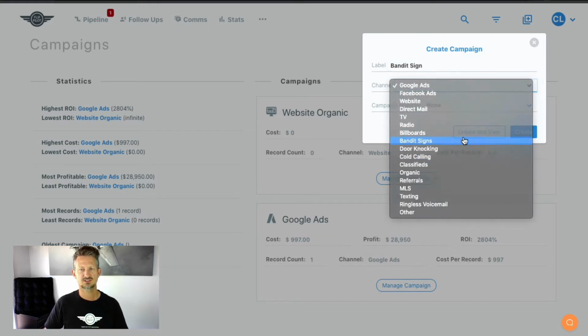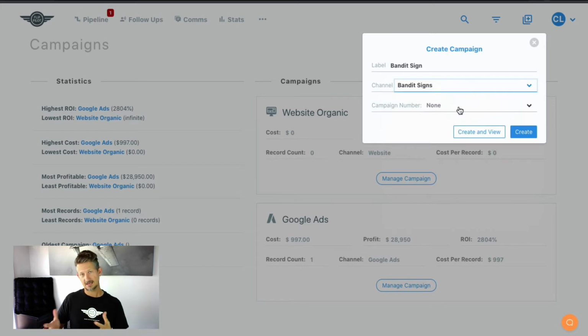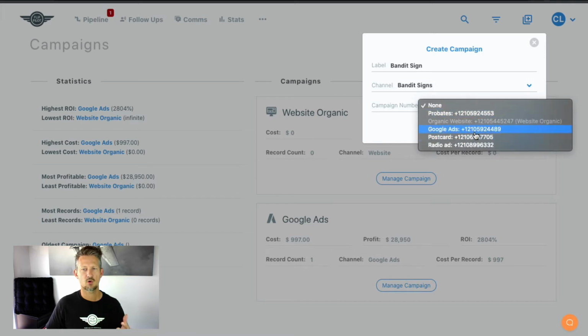And this is really just for kind of grouping. If you've got multiple campaigns that are grouped in the same channel, you can do that here just to put them together in that one channel. Campaign number, I'm going to just leave it none for now, but if I wanted to, since I have the Pro account and the integration, I can put whatever CallRail number I have for that bandit sign campaign in there.